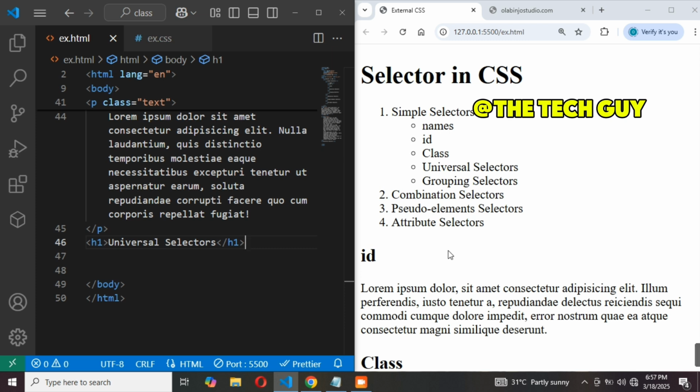So it will select every element on the page at once, without grouping, without doing any other thing. It will just select everything. So any properties that are written in between the universal selector are going to be the same for all. So let me show you.